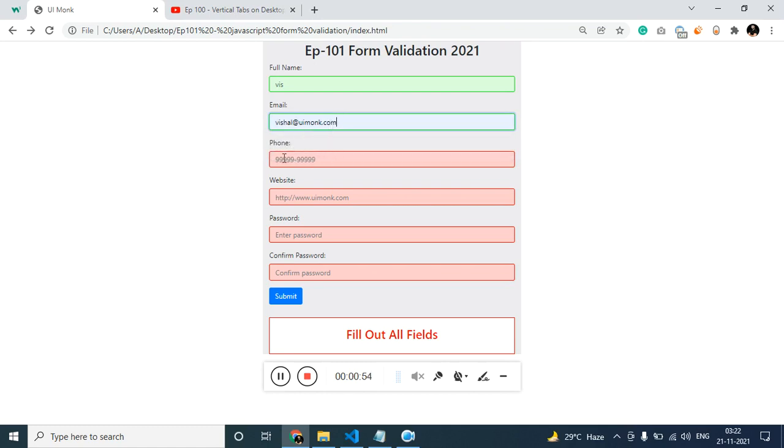Now let's fill the valid phone number. This is a format which we need to fill. Let's just use this same thing. Now again the URL, it is expecting a URL. If you type something else, you are going to get the error. So let's fill the URL.